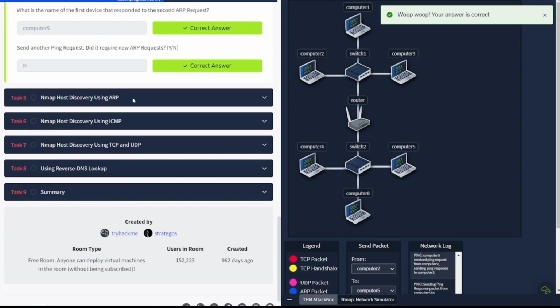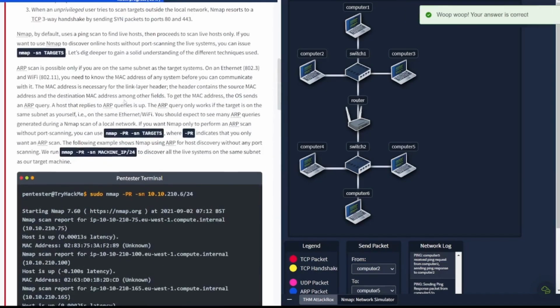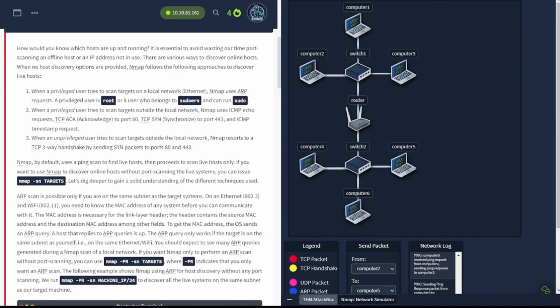So task number 5 here, we're going to talk about Nmap host discovery using ARP. And let's see what they say. How would you know which hosts are up and running? It is essential to avoid wasting our time port scanning an offline host or an IP address not in use. There are various ways to discover online hosts. When no host discovery options are provided, Nmap follows the following approaches to discover live hosts.